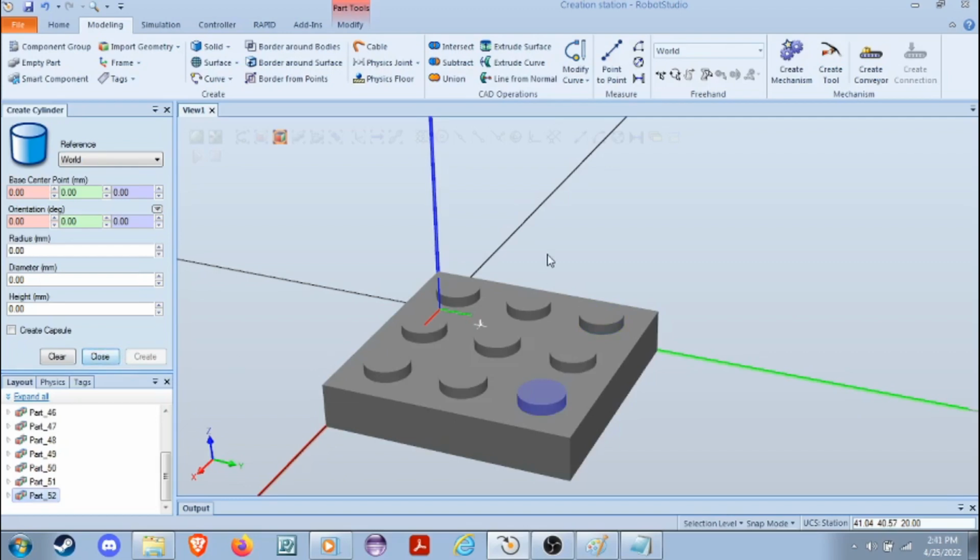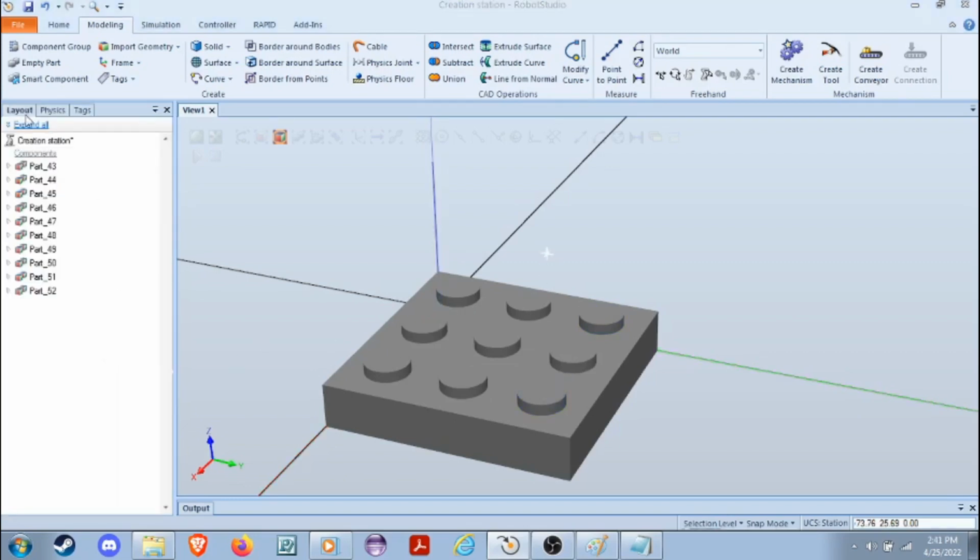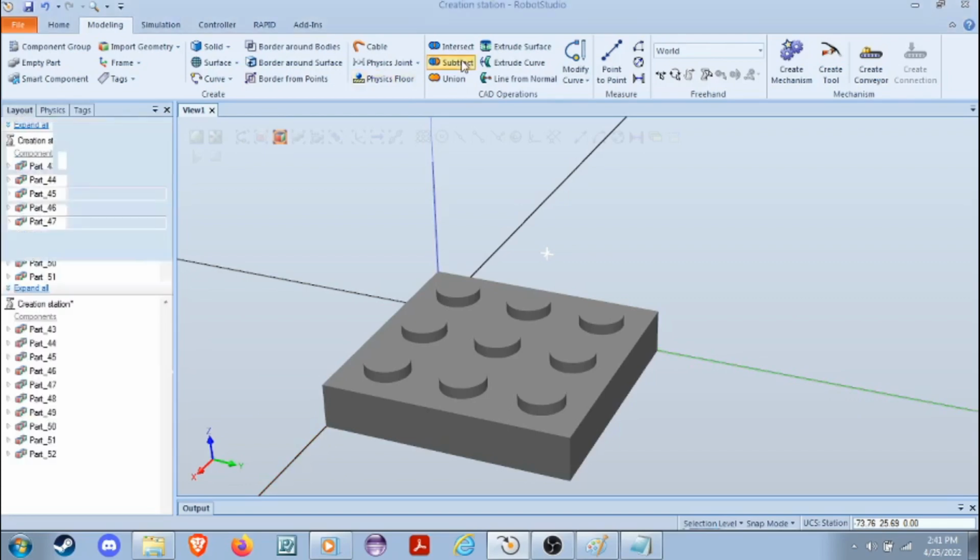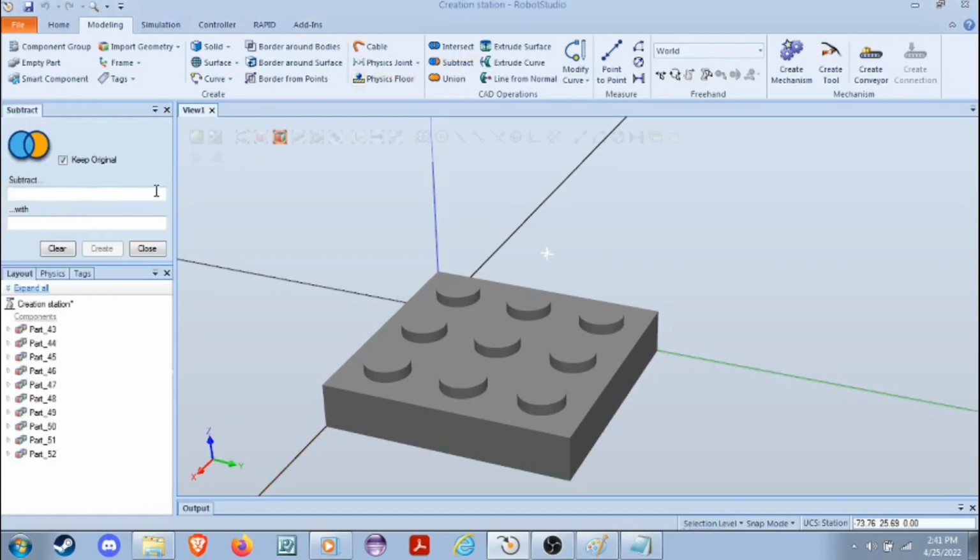Once all of the cylinders are completed, we're going to close that menu. We are then going to select the subtract function. The primary one is the body that we want, that's the resultant, and the second one is what we're actually subtracting. I'm going to unclick Keep Original, and now when we hit Create, we'll have a hole in that spot.